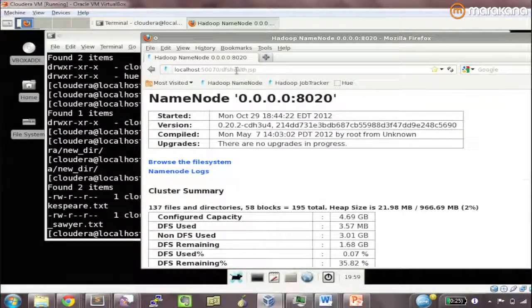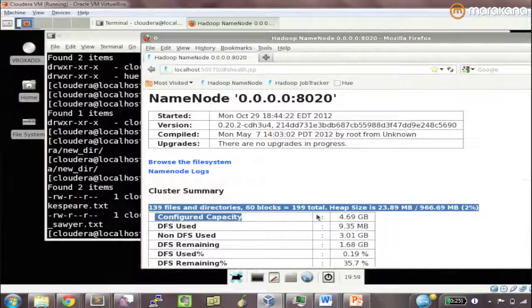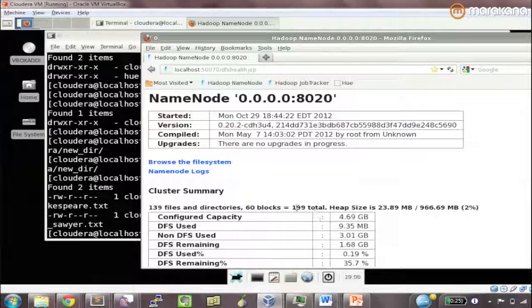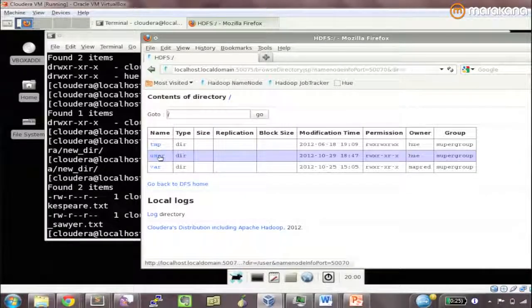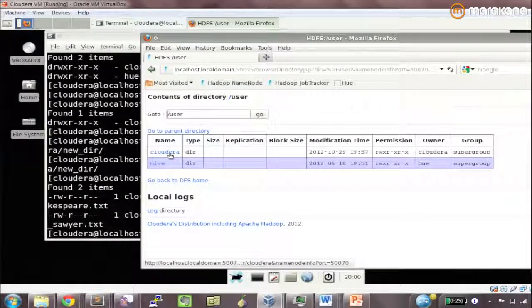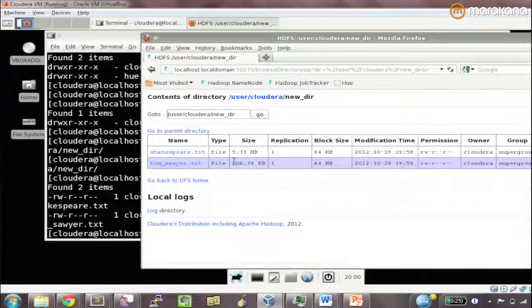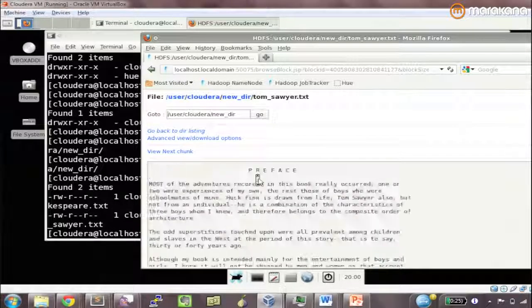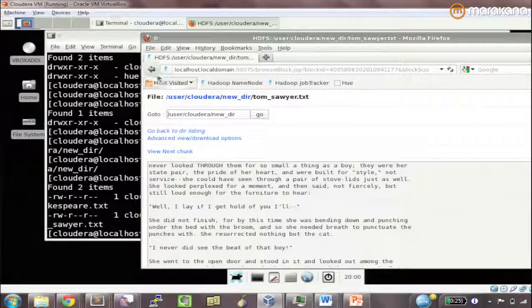Now, if you go back to the name node GUI, and if I refresh this page, we should see the file count go up from 137 to maybe 139. There you go, and it's gone up just a bit. One more thing in the name node that's kind of cool is if you go into the browse the file system link, you can also look at what's in the file system through here. So I'm going under user, Cloudera, new dir, and there we go. I should see my 2 files there. And if I click on one of these files, I can see the raw contents of the file as well.